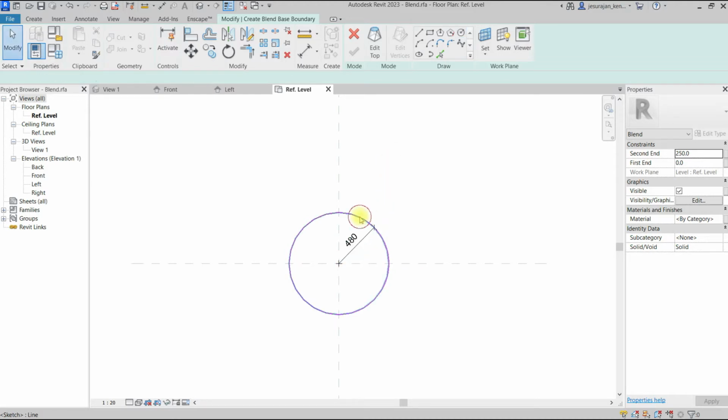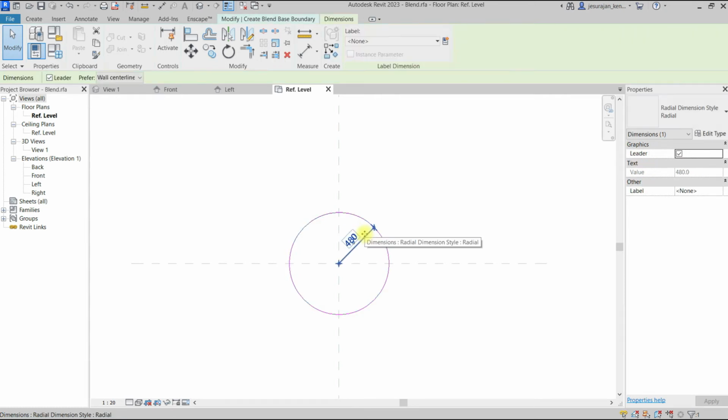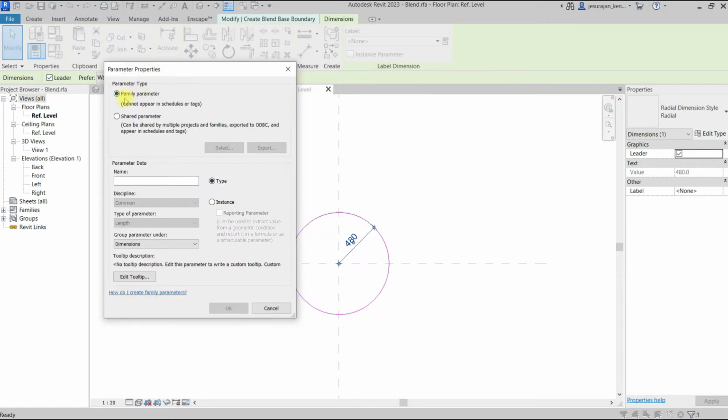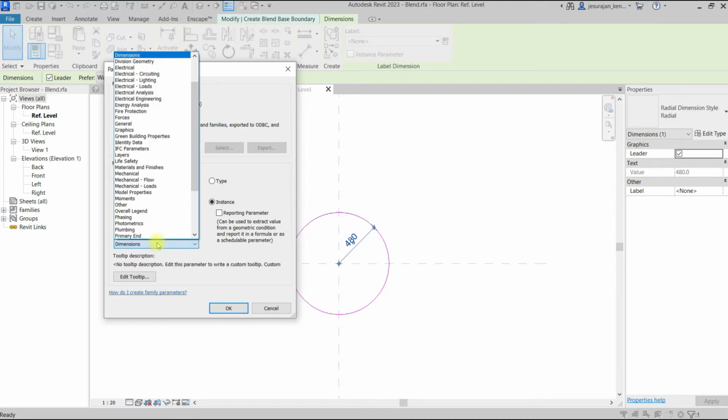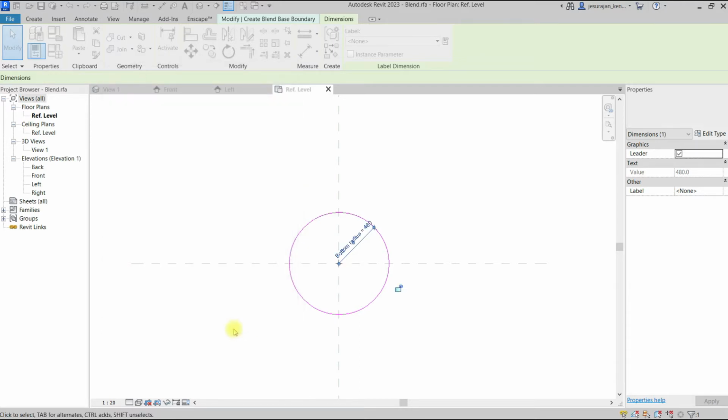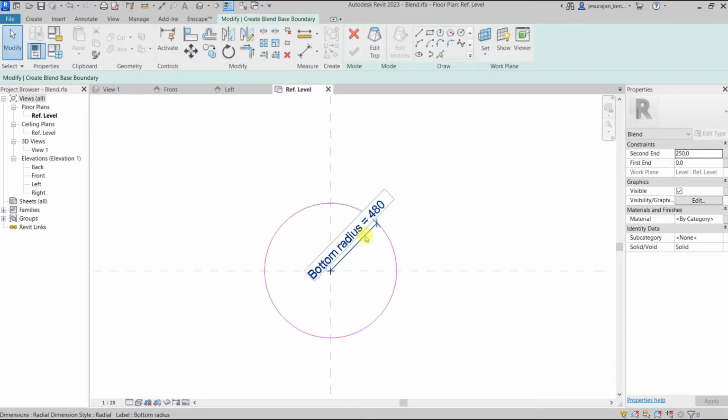To make this circle parametric, I'm going to select this dimension, and here I'm going to create a new parameter. Let's say this is a family parameter, keep this as instance parameter, and keep the name as Bottom Radius, grouped under Other. Okay, now you can see we have labeled Bottom Radius.